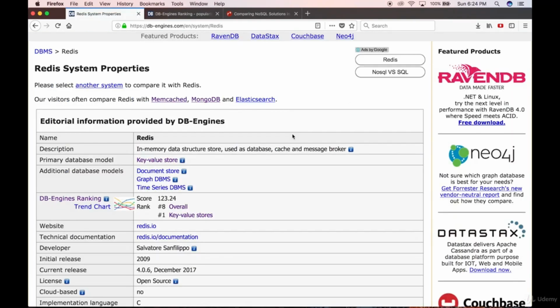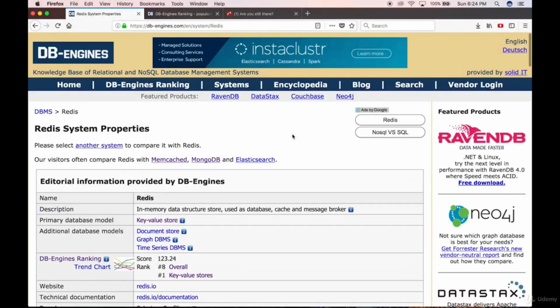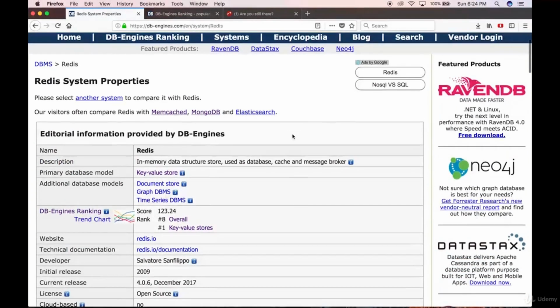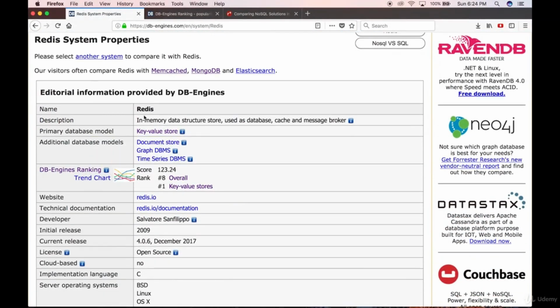DB Engine made a cool analysis on Redis. The Redis system properties as per db-engines.com: Redis is an in-memory data structure store used as a database, cache, and message broker. The primary database model of Redis is key value store, where additional database models available for Redis are document store, graph DBMS, and time series DBMS. I'll discuss these database models in detail in a later chapter.